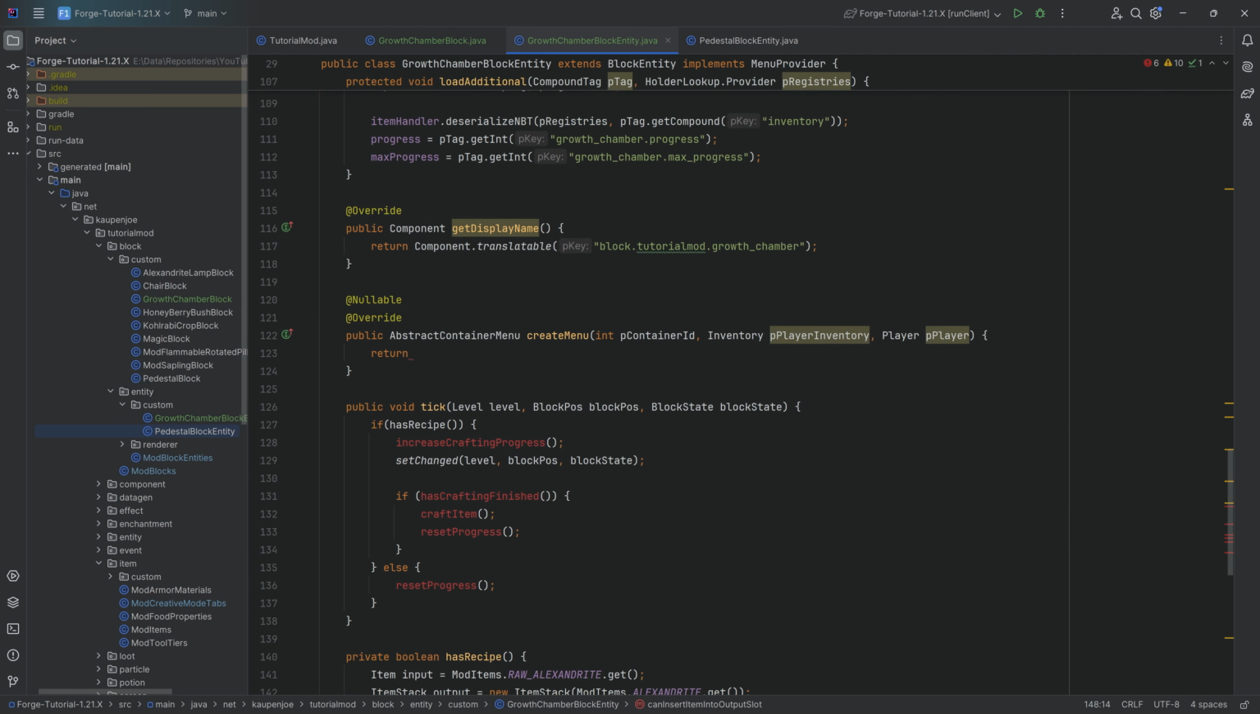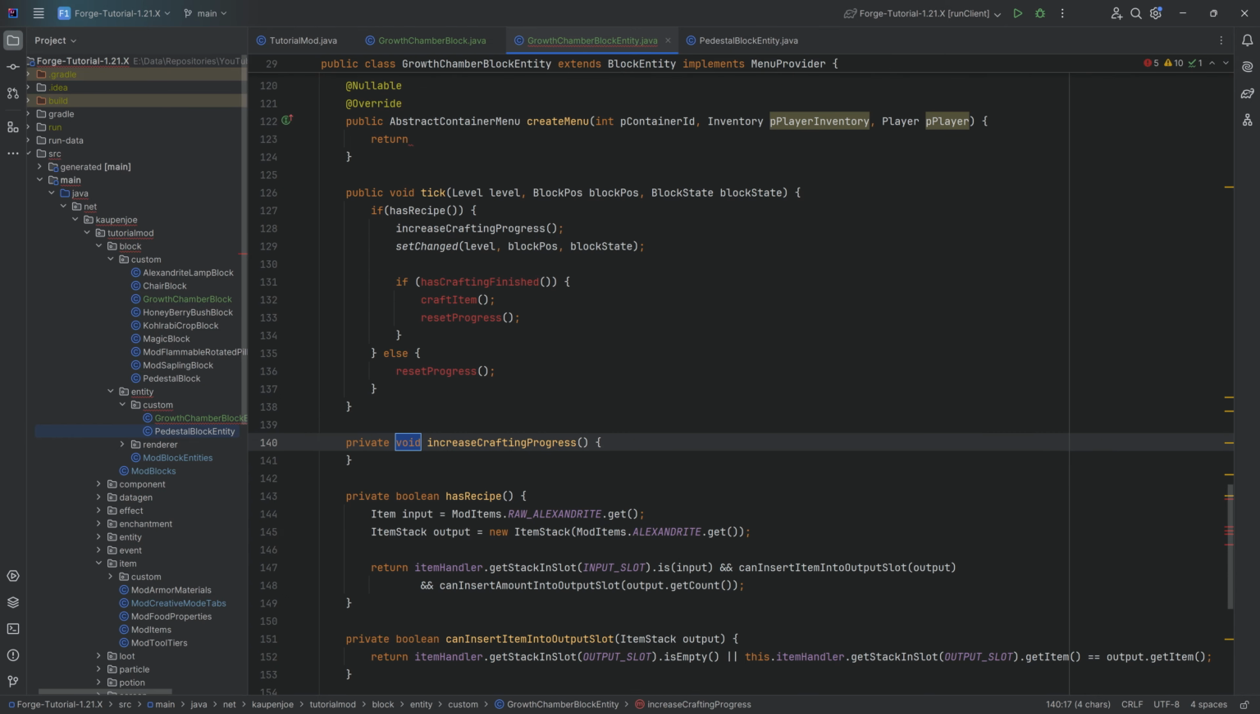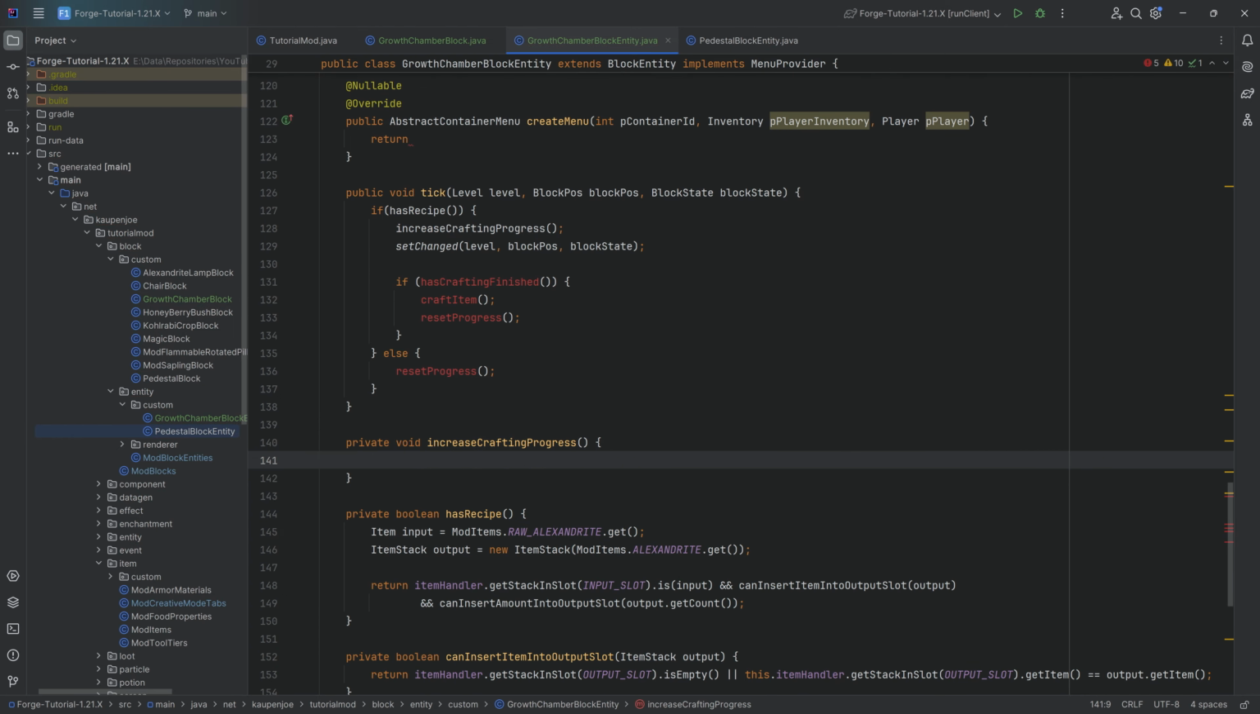But yeah, that is the first logic, has recipe, and now we go into actually doing something, and this doing is we're increasing the crafting progress. So let's hover over this one and create that method too. Now this one, you might say, oh man, how are we going to increase the crafting progress? Progress plus plus, that's it.